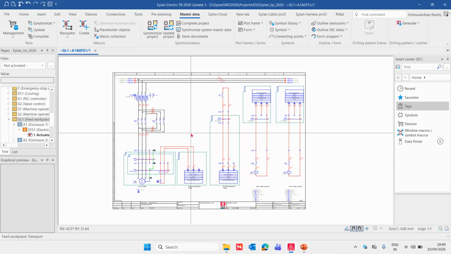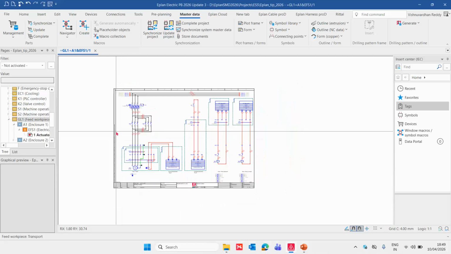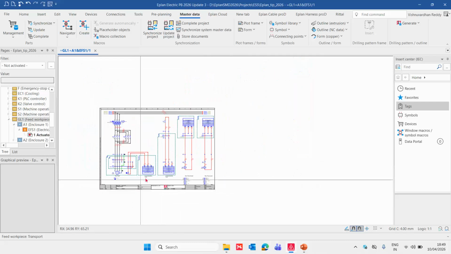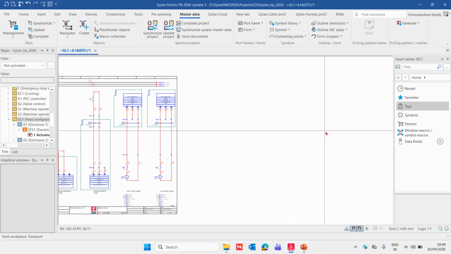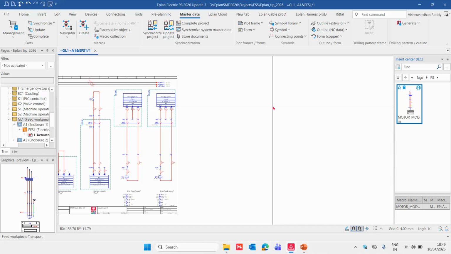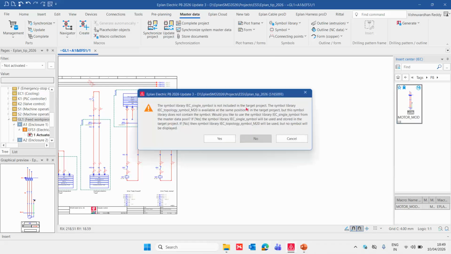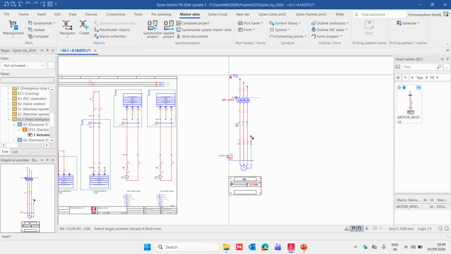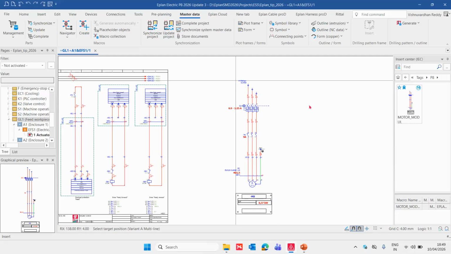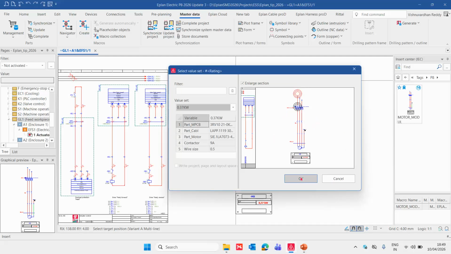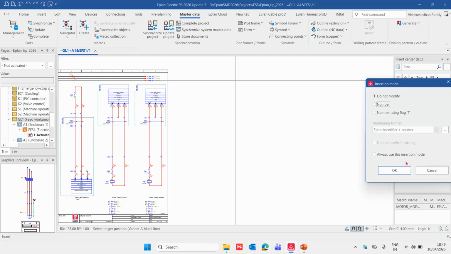I took the same sample project. Here we have a lot of cables available. First, I will bring my favorite circuit, which I always bring. Here we go, I'm just dragging. This didn't have any library, so it is pulling that library. After that I'll click OK. I'm taking 1 kilowatt of this, and after that I'll say number.